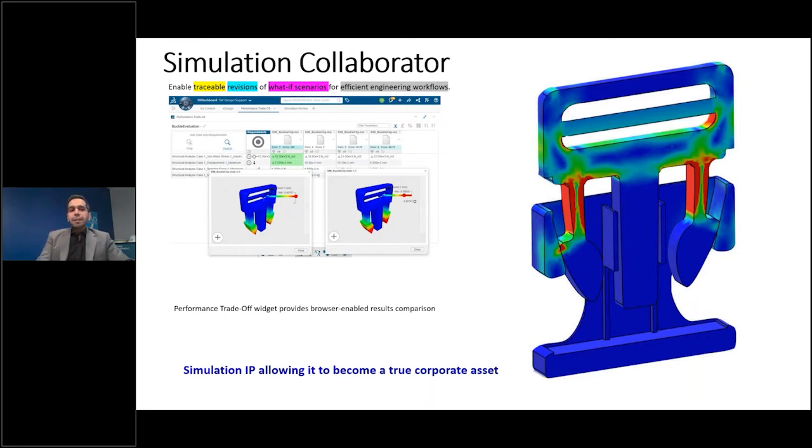Simulation Collaborator is something that brings traceable revisions for what if scenarios that creates an efficient engineering workflow. And I want to say, Abaqus technology is a great thing, but this is as important, how simulation can be a part of design. And that's when simulation IP can be a corporate asset, because that's included in the design process. This part is very important, and I would like to suggest to all of our customers, look at this part more carefully, bringing simulation into your PDM, into your data management and collaboration.